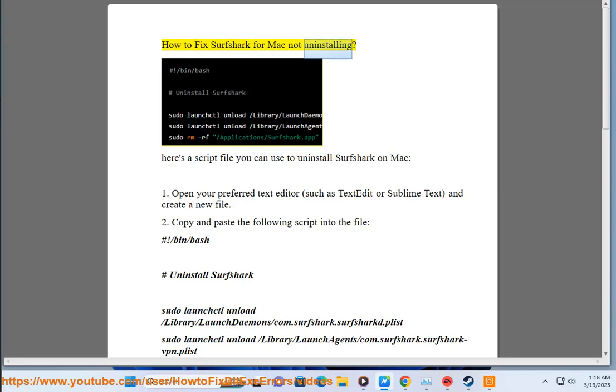How to fix Surfshark for Mac not uninstalling. Here's a script file you can use to uninstall Surfshark on Mac. 1. Open your preferred text editor, such as TextEdit or Sublime Text, and create a new file.